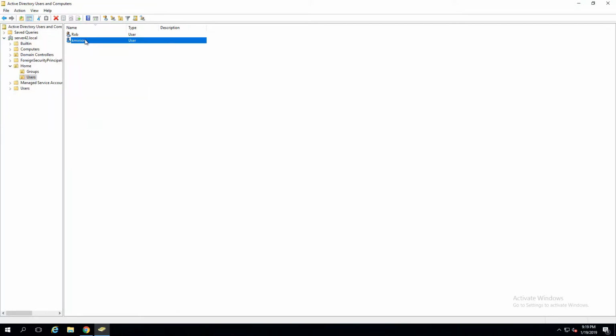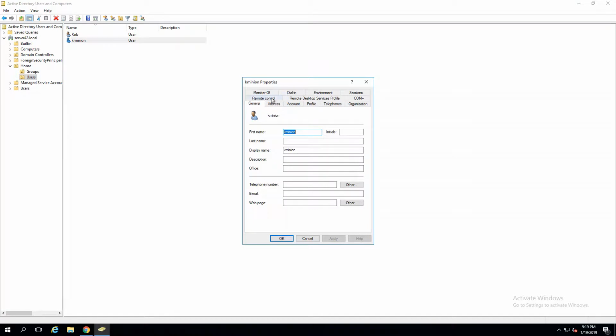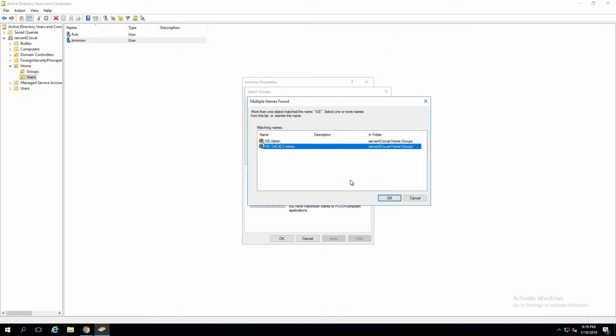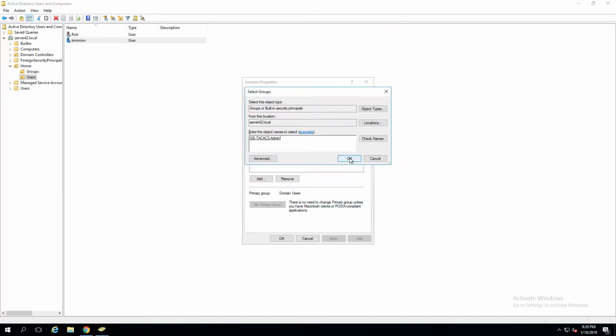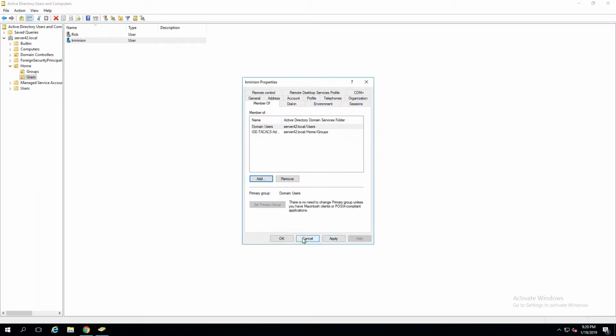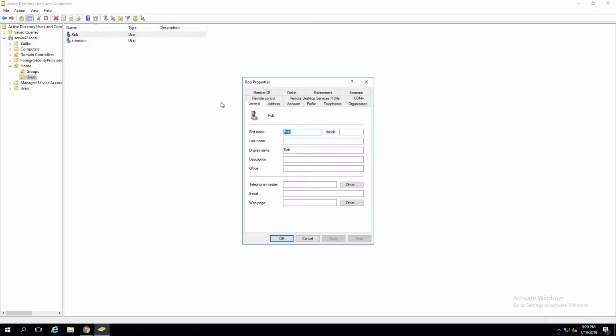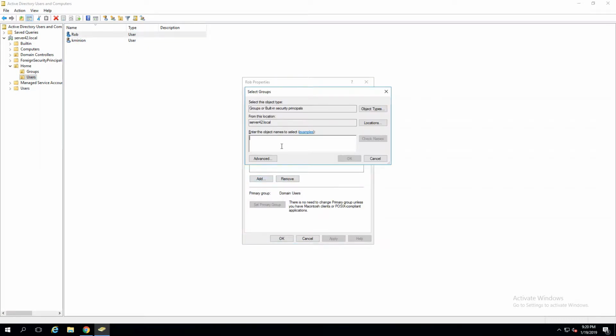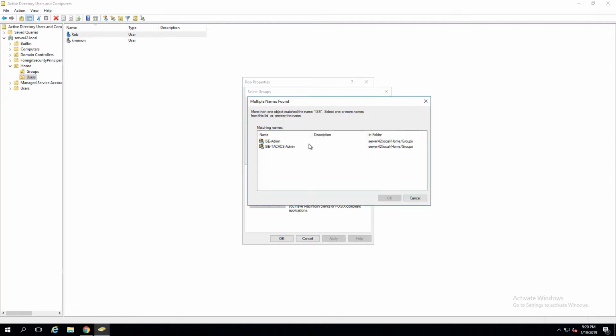Alright, it's all finished. Now let's make sure we add them to the proper groups. First one we're going to add to our ISE TACX admin. And the domain admin user, we're going to add them to just our regular ISE admin. This will give them super user permissions into ISE.